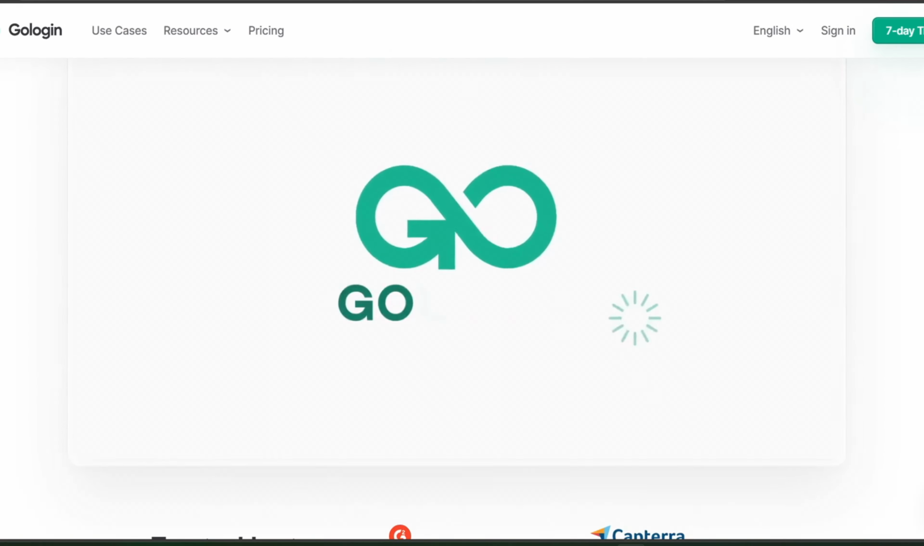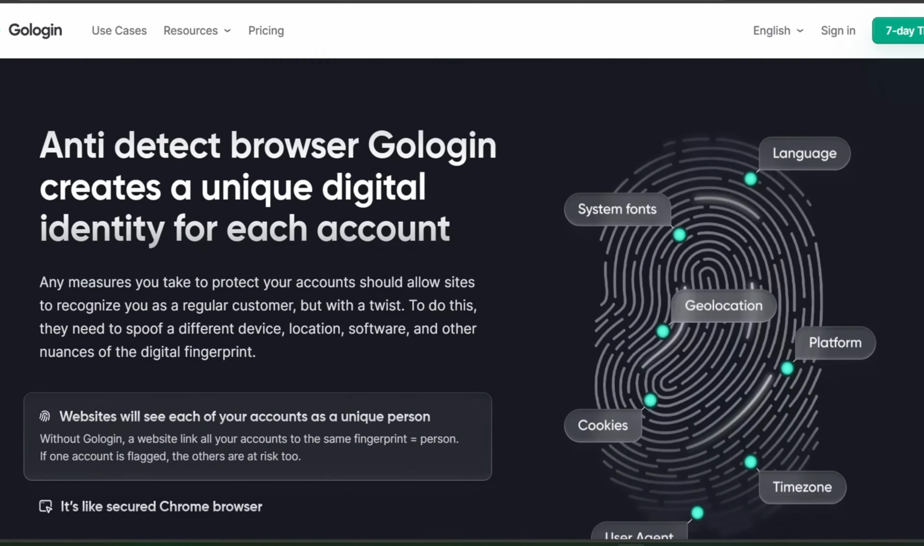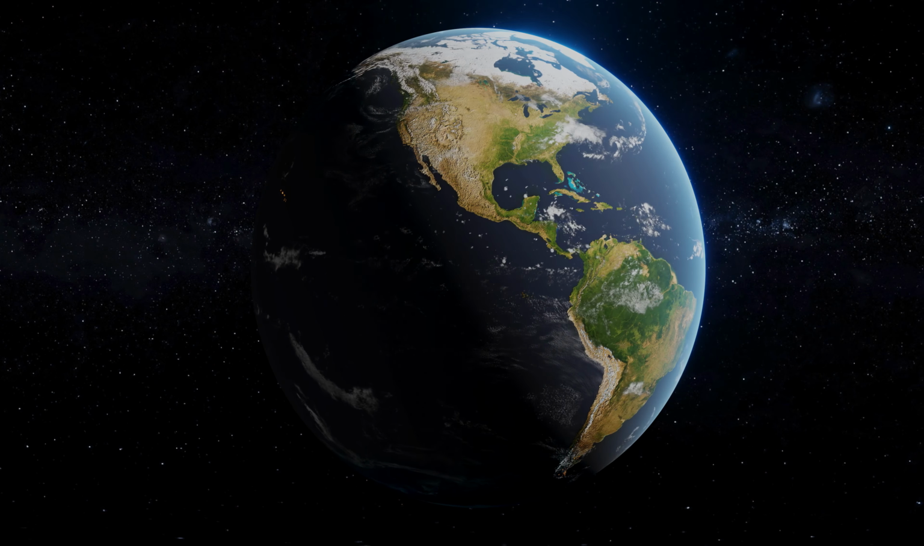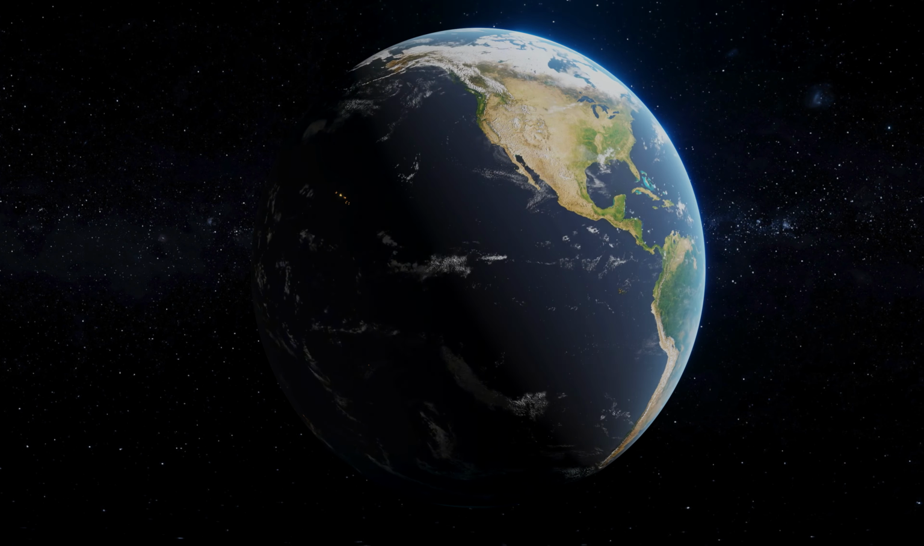If we want to do this, then a platform like GoLogin is perfect for this. GoLogin allows us to change our location, so we can change our location to wherever we want. Let's say we want to target the US audience. Then I can use GoLogin to change my IP address so Instagram thinks that I'm from the US.